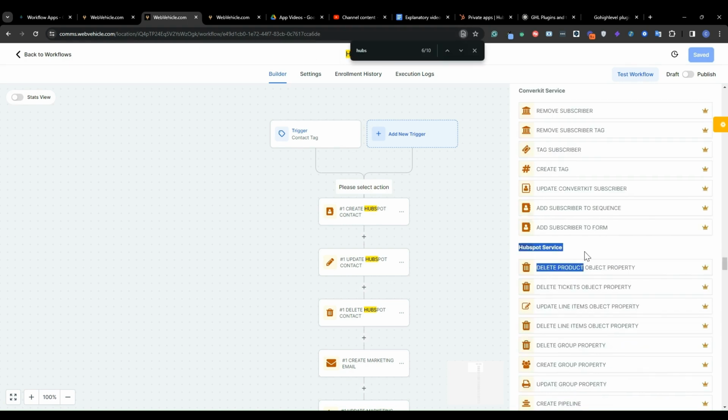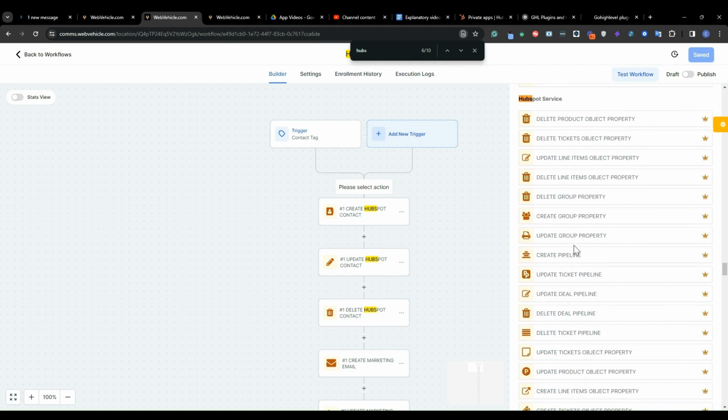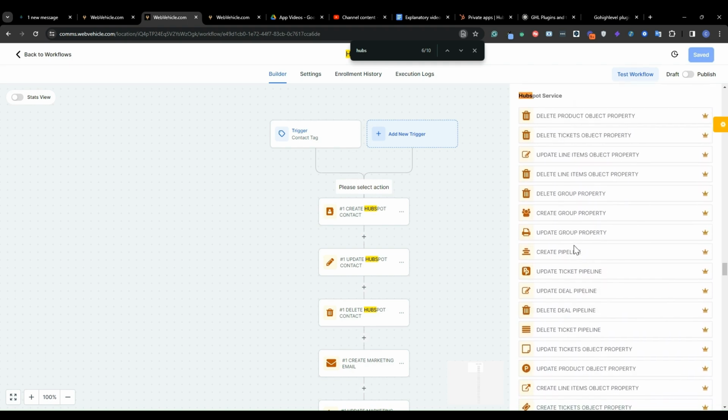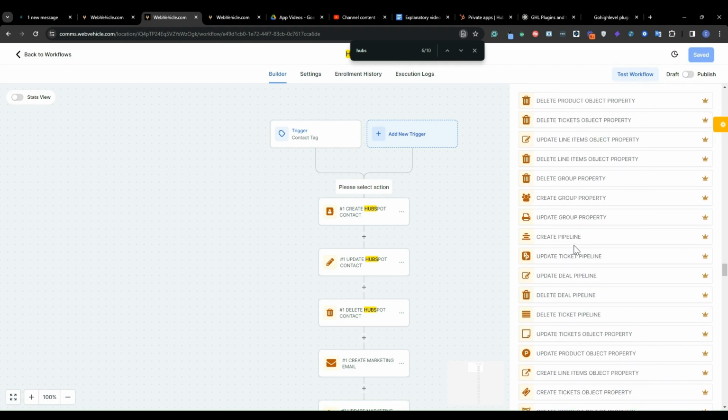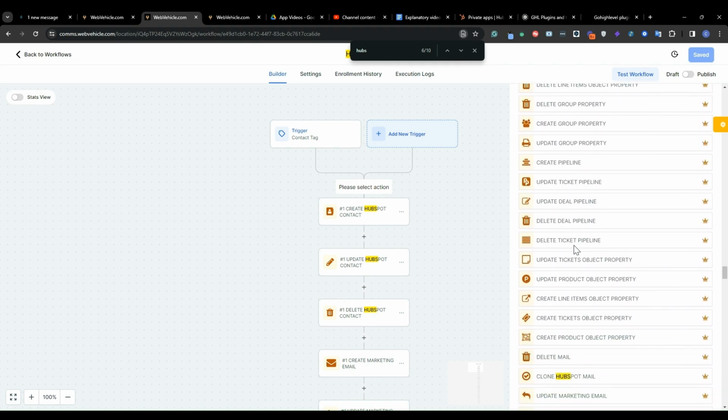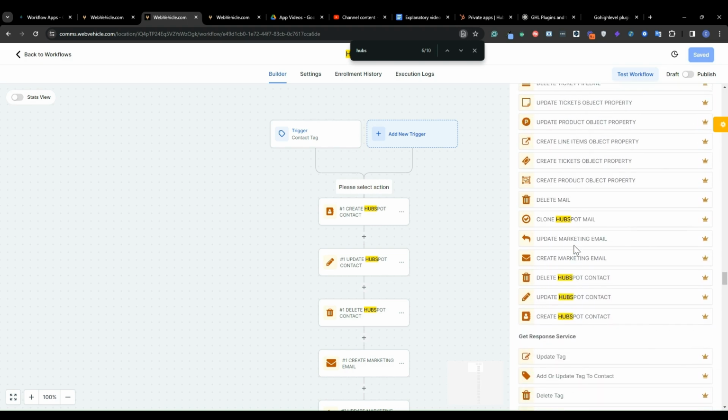Okay, we have HubSpot service. Now we see the list of the different actions. You can see a variety of actions that you can carry out on HubSpot directly from your workflow on GHL. We start from the bottom coming up.